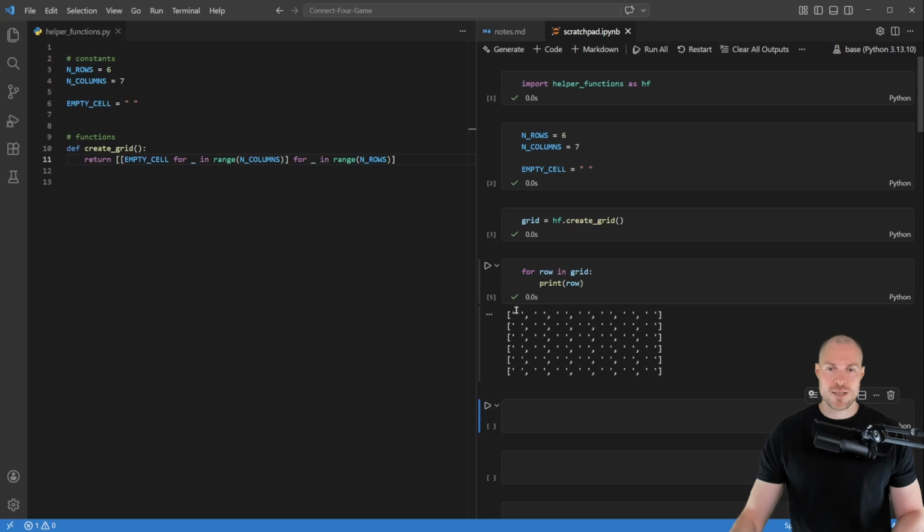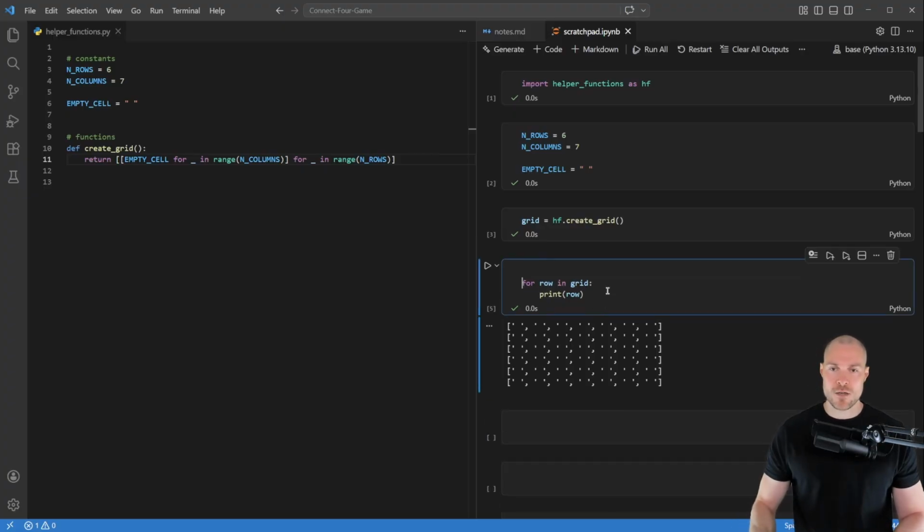So I would like to indicate that this here is column 1, this is column 2, this is column 3, and so on. Because that way then the player doesn't have to count what column he or she wants to play. So therefore, let's add here another print statement.